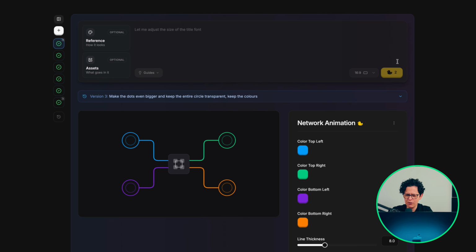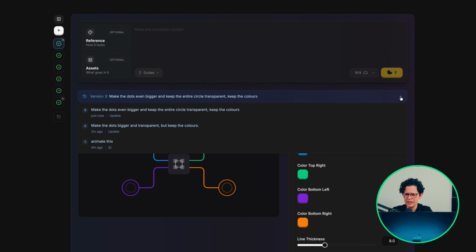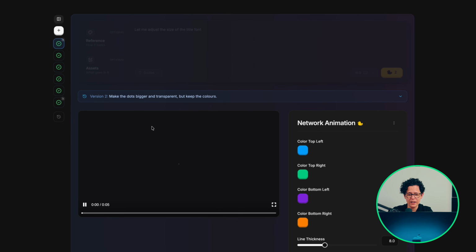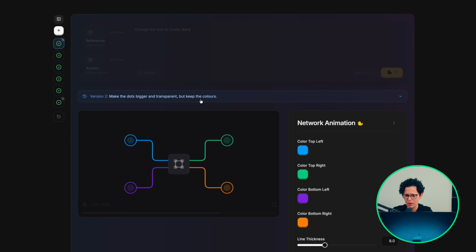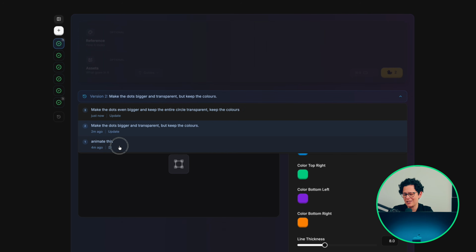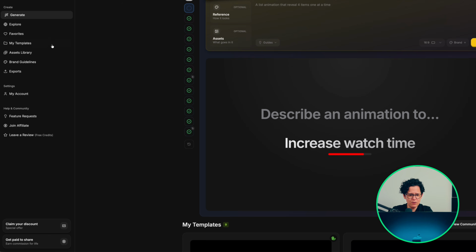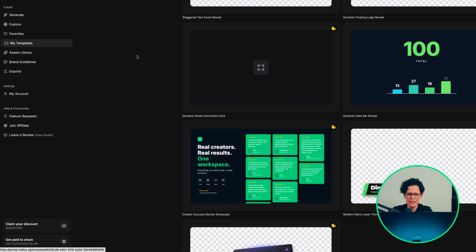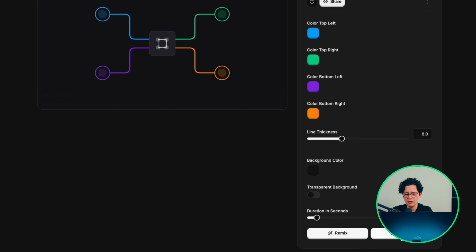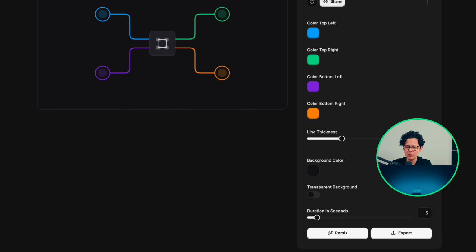If you click on the arrow, just the one here where it says versions, you can see all the previous prompts in order and go back to the earlier versions if you liked one of those better than the current one. So your previous work isn't lost. Same as before, you'll find the animation in My Templates where you can edit further or go straight to export and just download it. That's it.